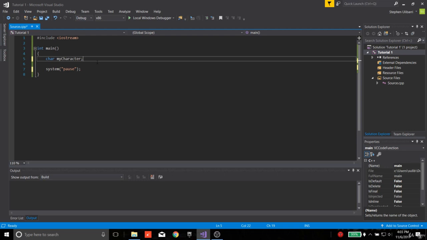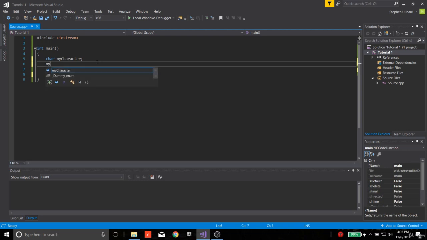So in order to initialize my variable called myCharacter, on the next line, I'm simply going to write myCharacter equals y in single quotes. Now, a character is in single quotes. The single quotes denote a character. If I put double quotes, what this symbolizes is a string of characters, such as the string pause in the system command down here.